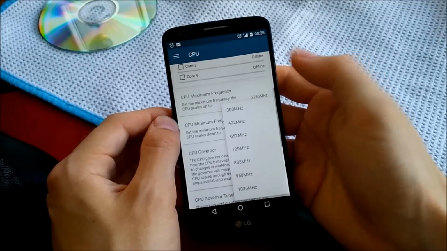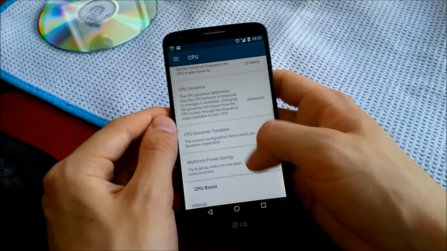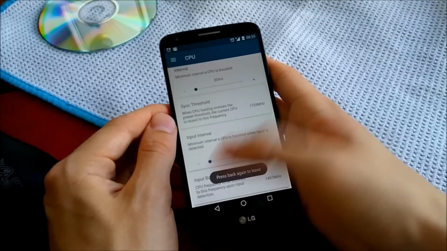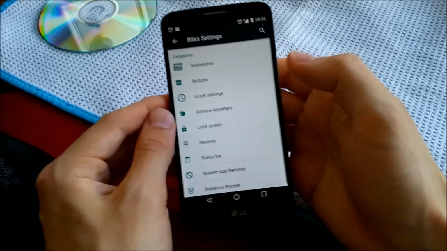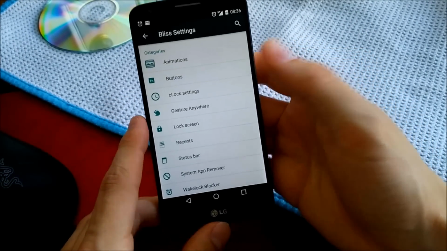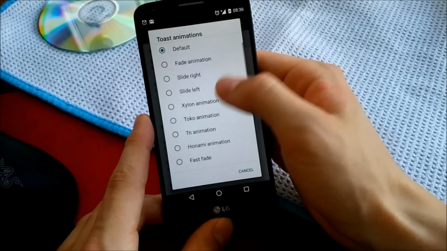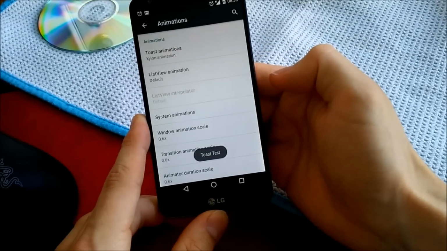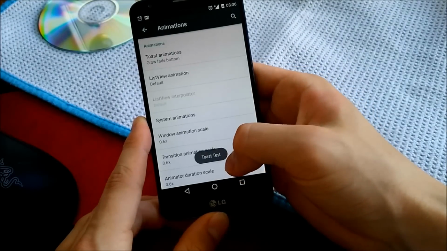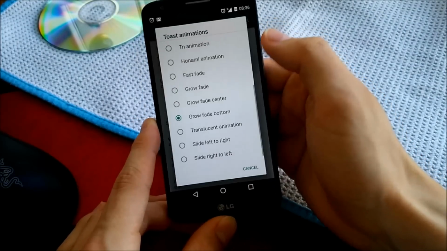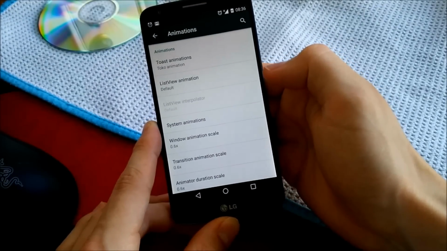CPU maximum frequency, these are our stock frequencies. You cannot overclock with this kernel, but it's not needed as this phone is very, very fast with the Bliss ROM. Let's go to Bliss settings real quick. As you can see, you can change animations like toast animations, and there's a toast test. You will always get a nice test animation here, so you can check how they look.